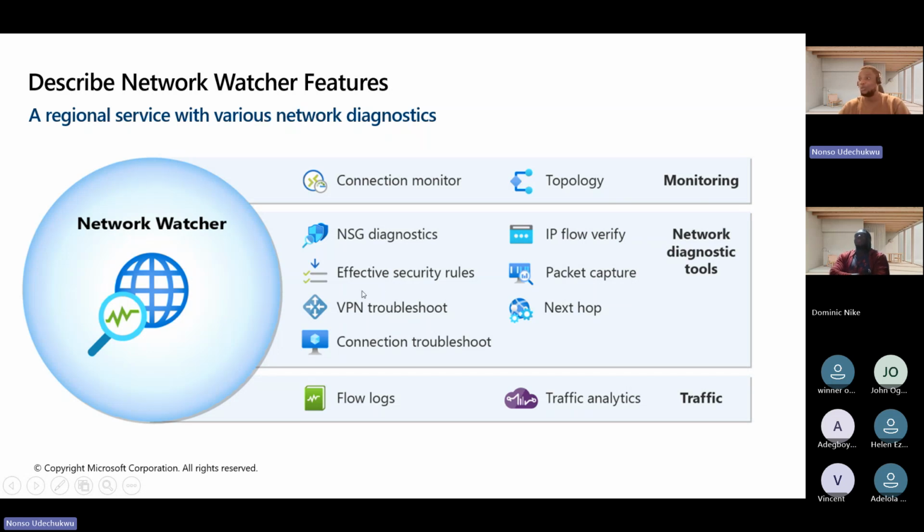Another thing it has is VPN troubleshooting. You connected a VPN between your on-premise and Azure, right? It's currently connected, but some things are not working. You want to know, okay, is it coming from Azure? Is it coming from on-premise? How do I troubleshoot this? You can use the VPN troubleshooting tool. You can use the NSG diagnostics.